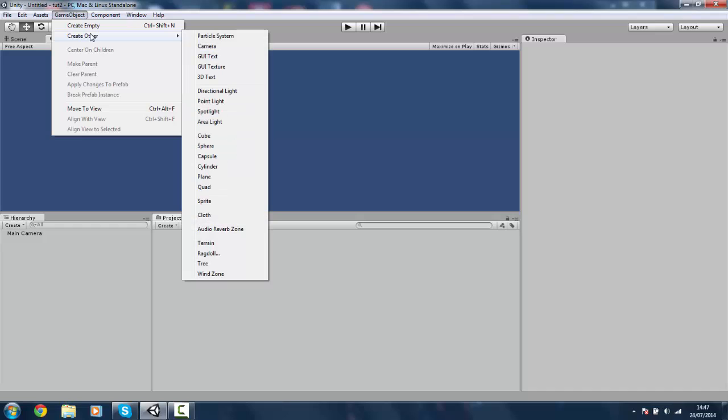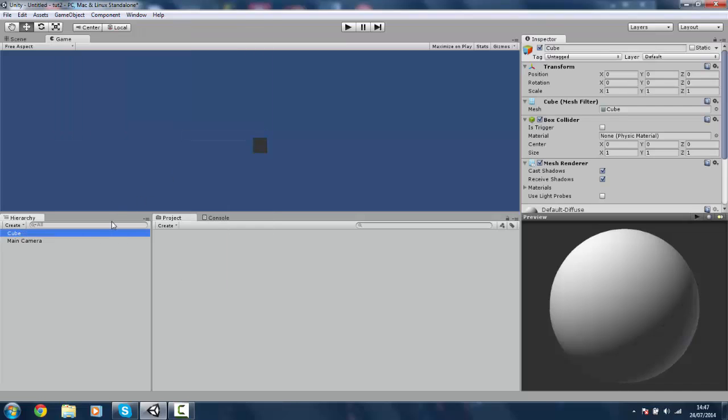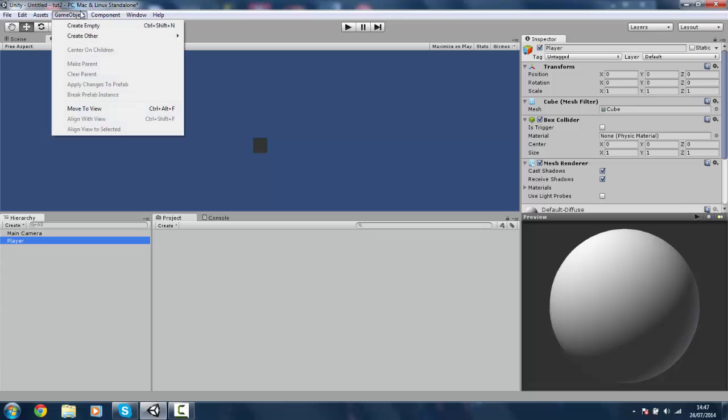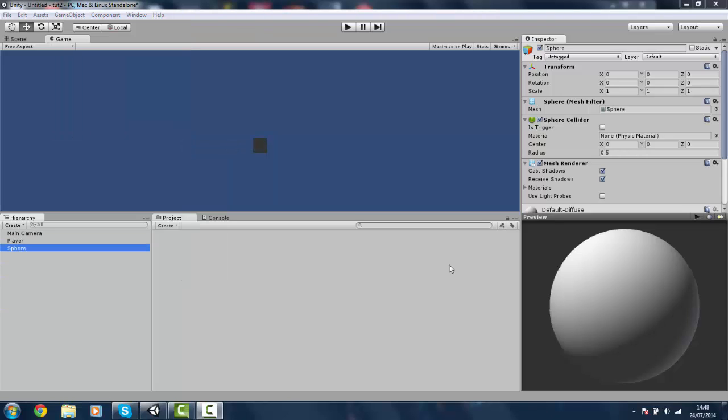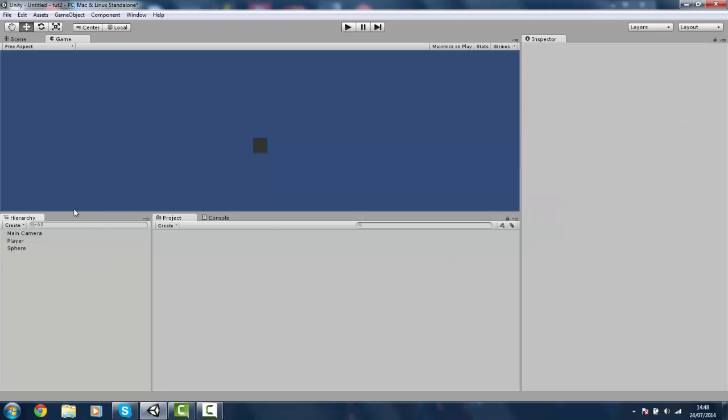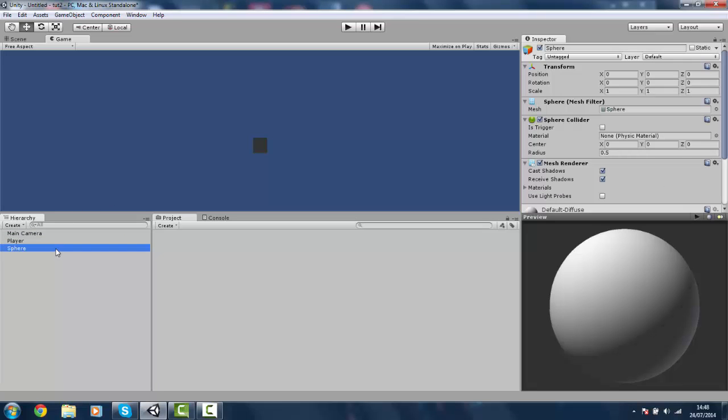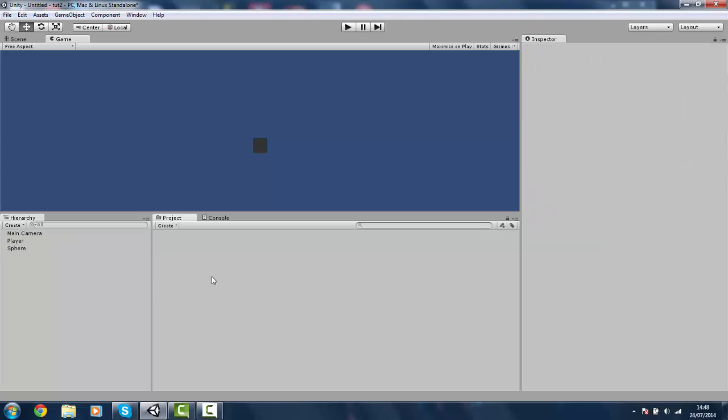Anyway, the first thing you want to do is just create a new game object. So we want a cube, let's call this cube player. And we'll make a sphere too, so the sphere is going to be like our asteroid. Okay, right, awesome. Camtasia just crashed already, so let's just hope that doesn't happen too often. Yeah, so we should have our player and the sphere.